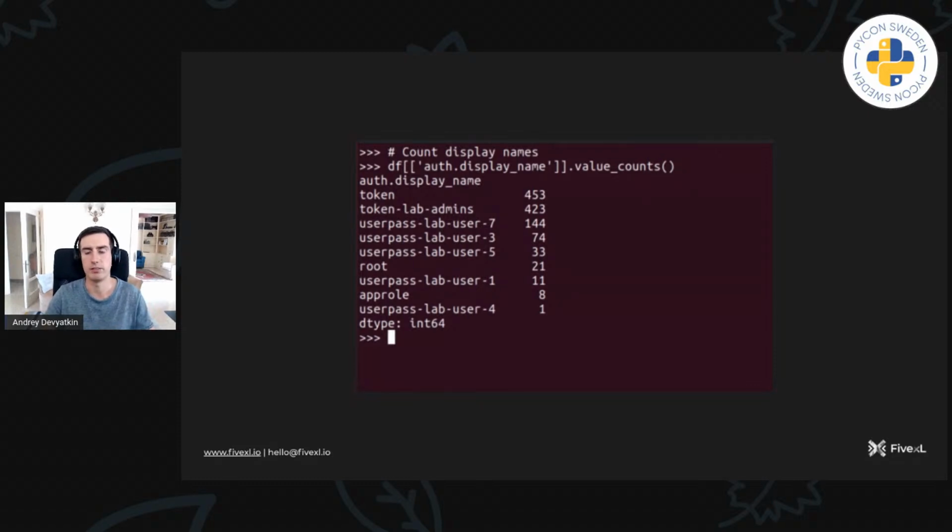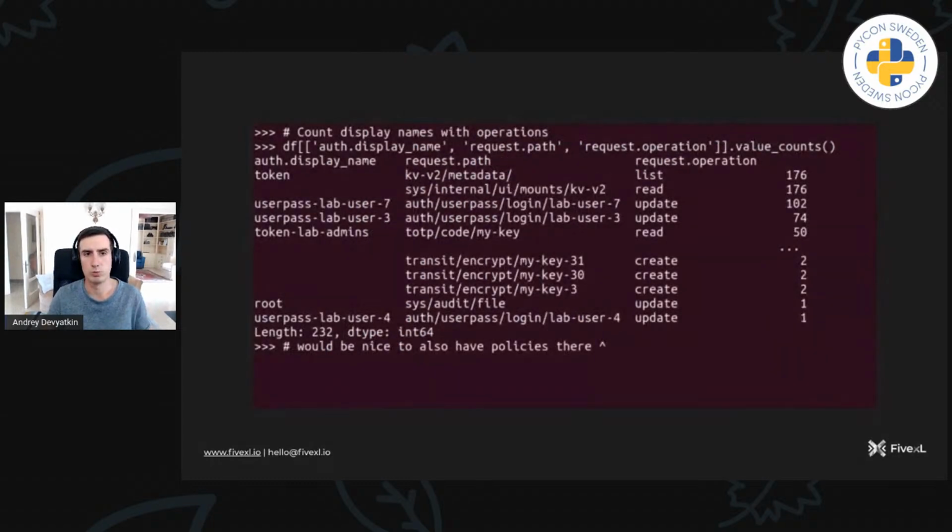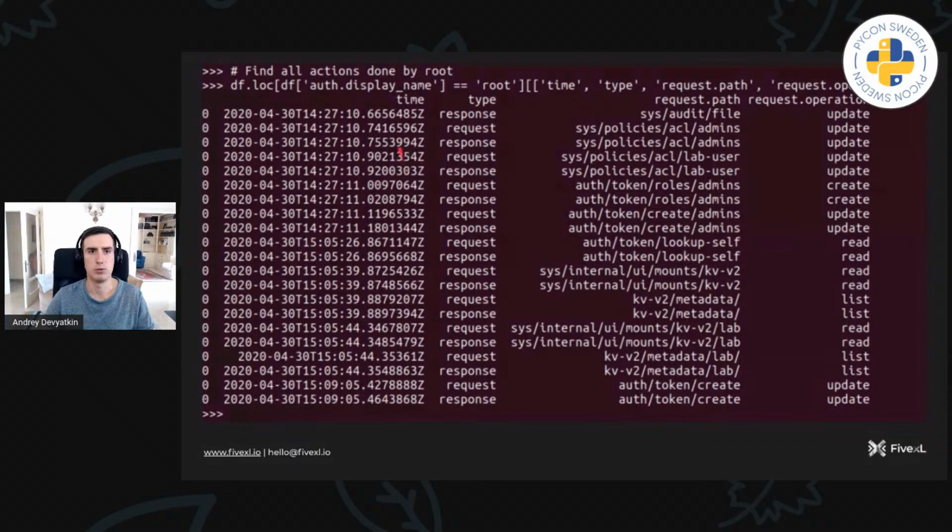Let's see what they did, right? We could do it like this, and we could try to see what every display name did. And this doesn't really answer all of our questions, because some of the rows here are skipped, so we don't see all of them. Let's just zoom in to the root and see what root actually did. If we filter on our display name root and pick those fields out of the data set, we could get quite a good picture and understand what was happening.